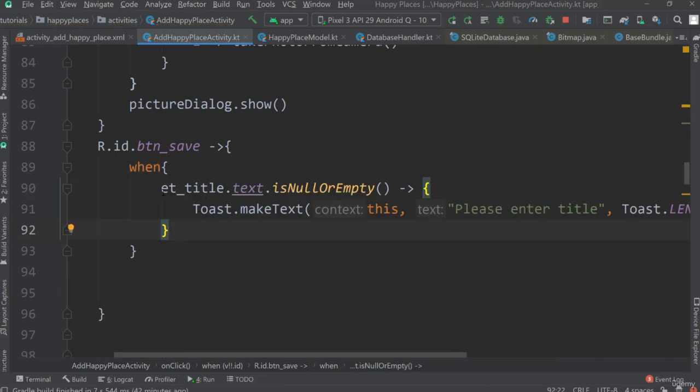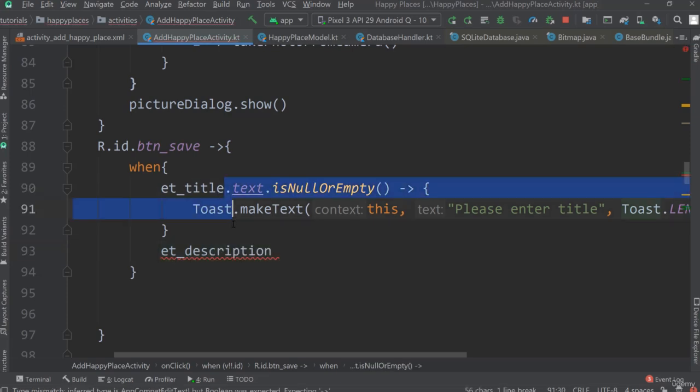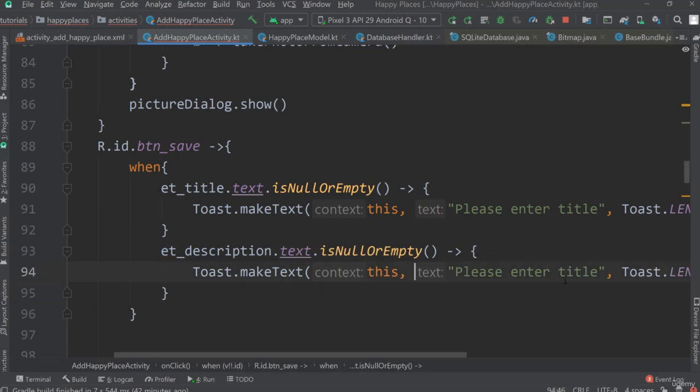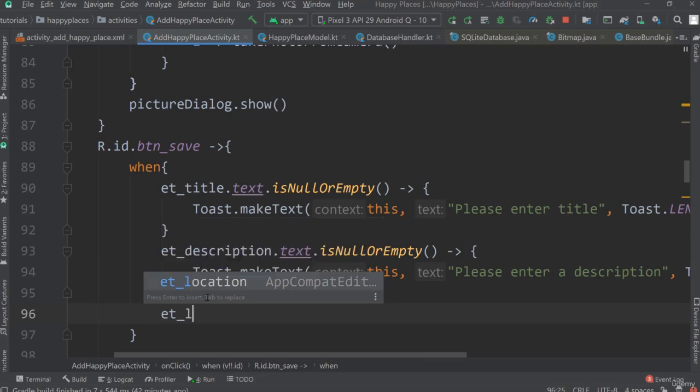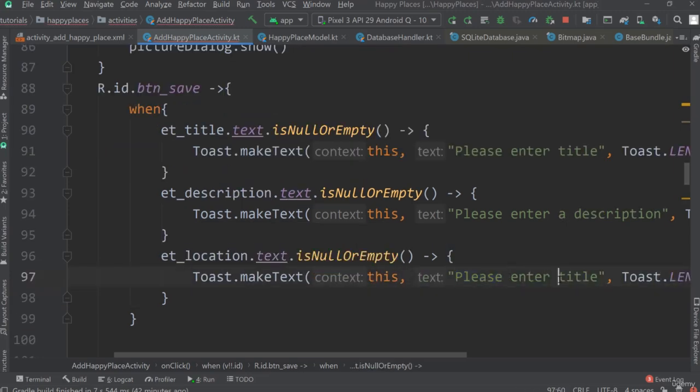So here we say when the title is null or empty, or the description is null or empty. So here et underscore description, if that is empty, then do the same thing. So we're just gonna copy this whole part here and please enter a description and so forth. All right, and then the next steps as well. The same for the location, and here et underscore location, and here please enter a location.